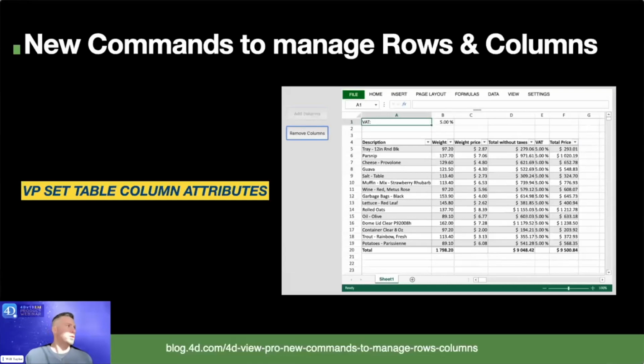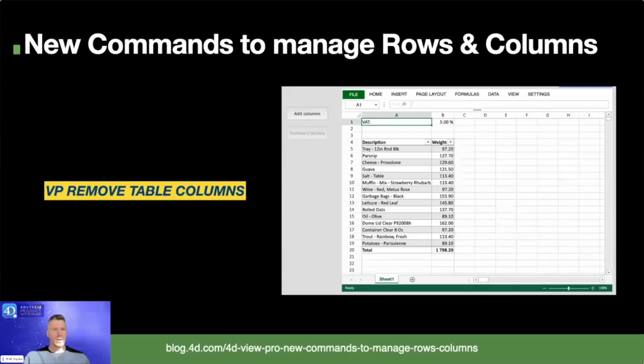You can VP TABLE SET COLUMN ATTRIBUTES, which allows you to set column attributes if you want to have calculations or things like that, or references to other cells in the document. So that's very powerful. You can also remove things as needed. So set them and remove them, both columns and rows.